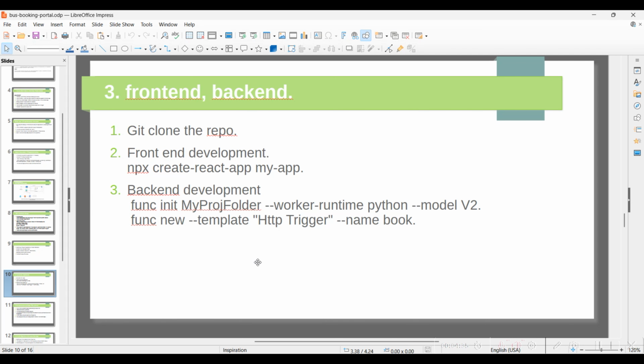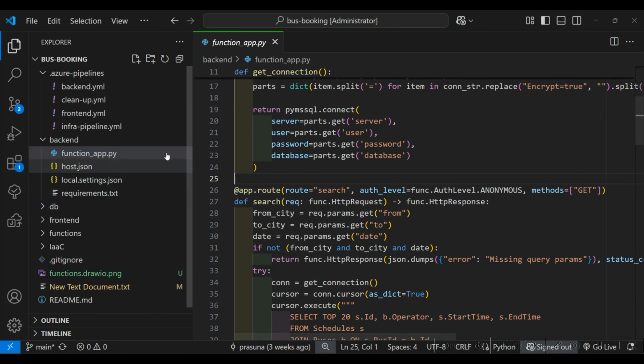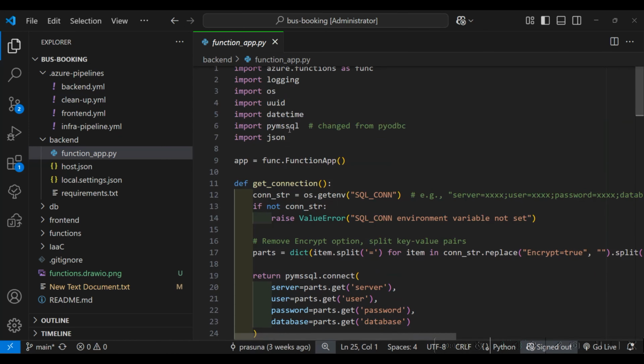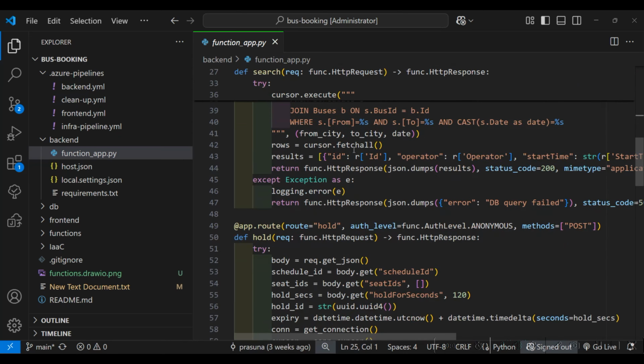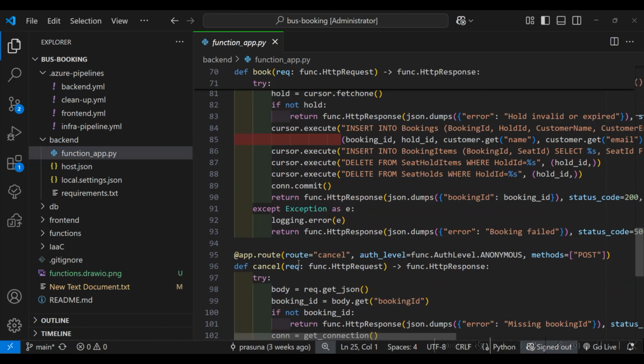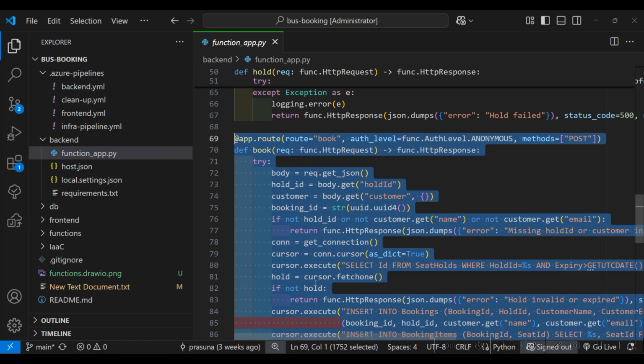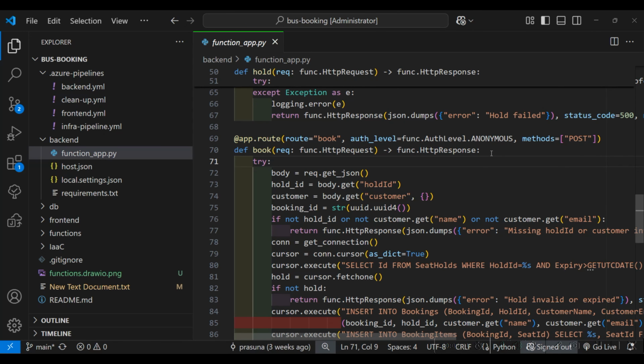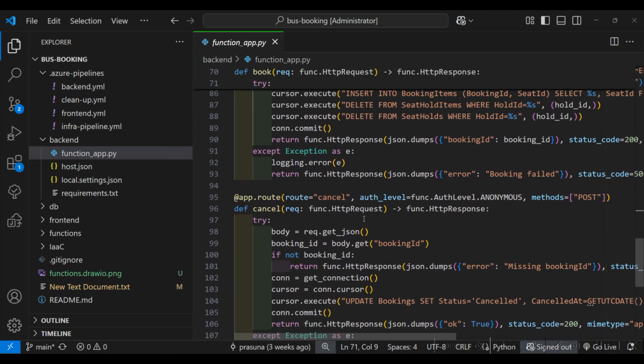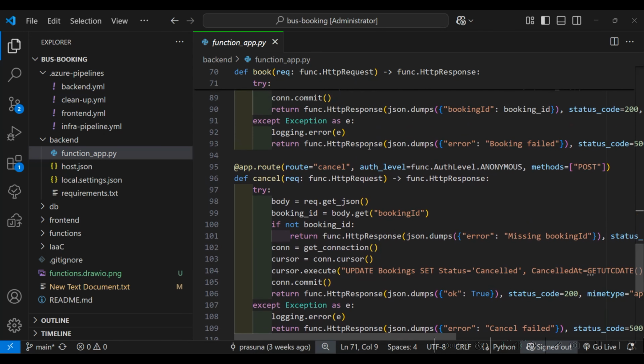After that, we need to create a function. For that purpose, run func new with the template HTTP trigger and the name book. With this command, it will create the book route. I have modified this code, so it will create only this part, and the rest you can write with your own code. Like this, you can create any number of functions.